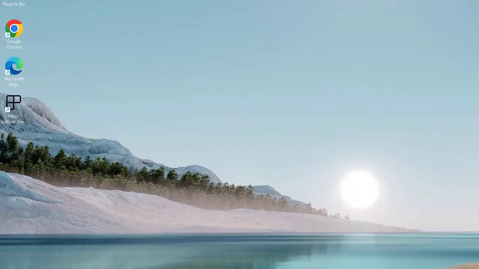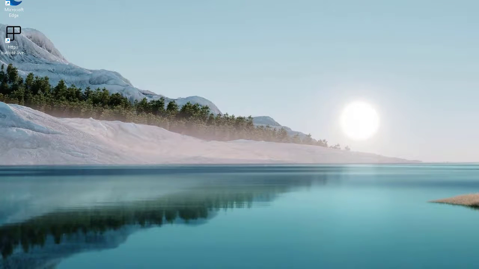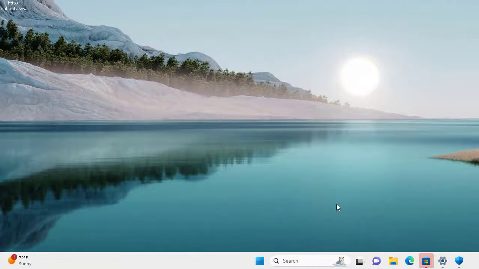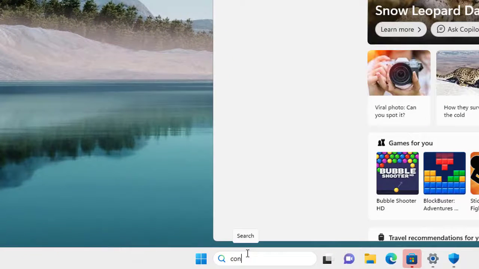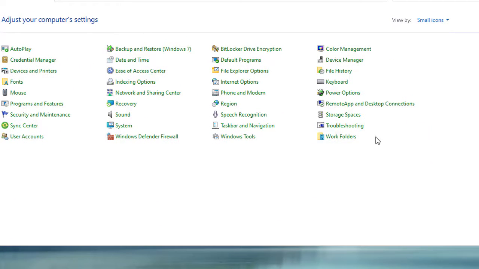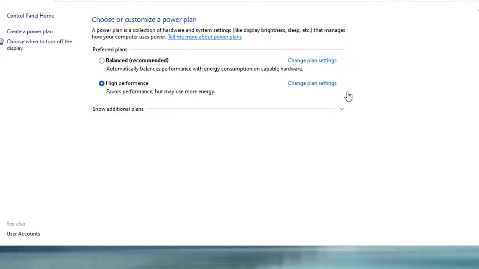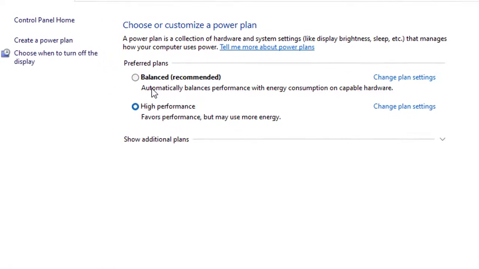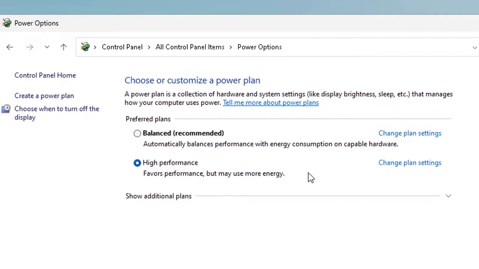Now let's manage the power settings, because here we are going to configure the power setting for optimal performance. So head to the control panel from here, and on the control panel we're going to search the power option, which is there. On the power option you can see if it's set to balanced, it will automatically balance between the performance and the energy consumption on capable hardware.